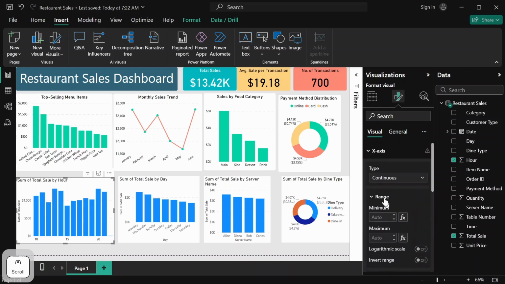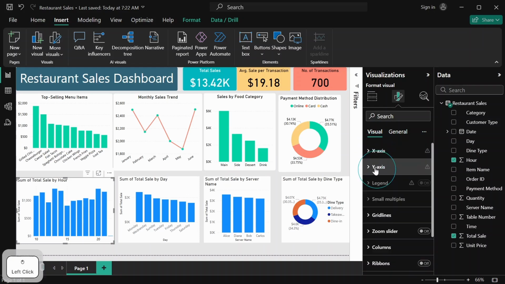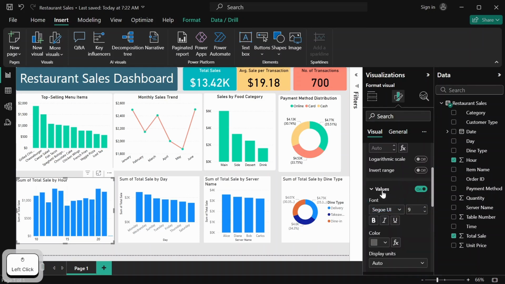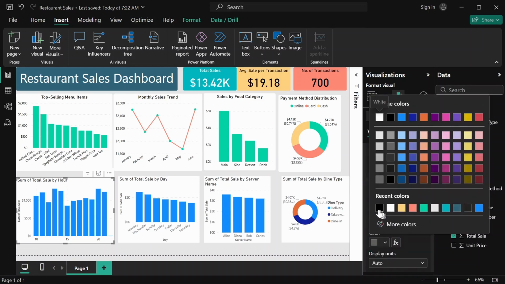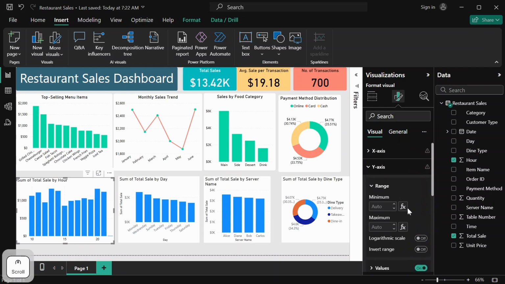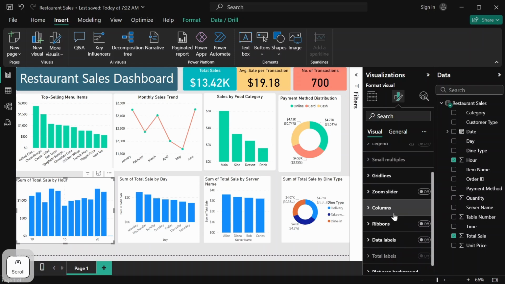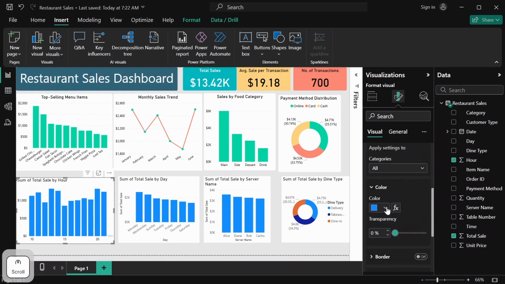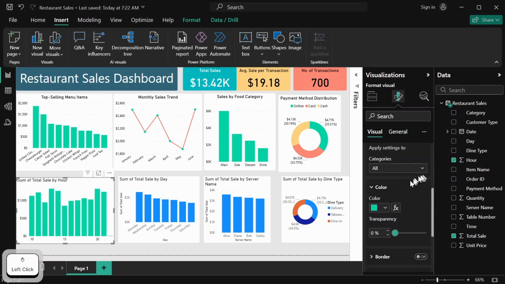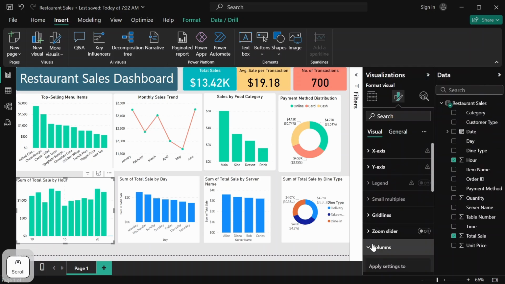Now, I'm going to minimize X. Expand our y-axis. Go to values. Expand that. Change the color to black. And then we're going to turn off the title for the y-axis as well. We're going to move to columns. Expand that. Then we're going to change the color of our columns to green. And with that, we are done with this section.